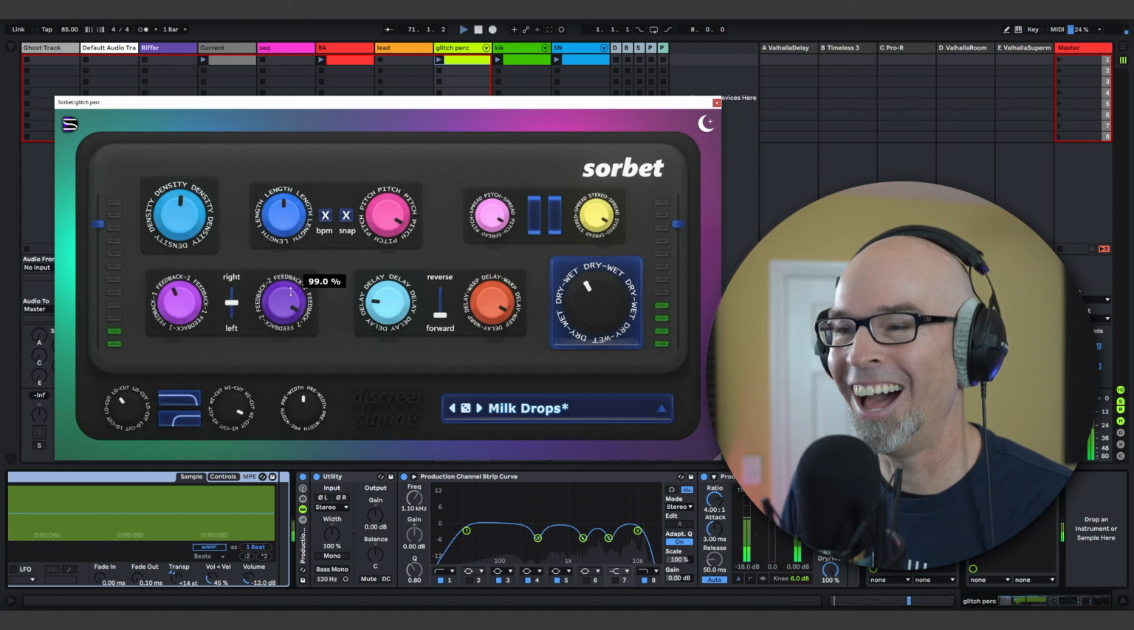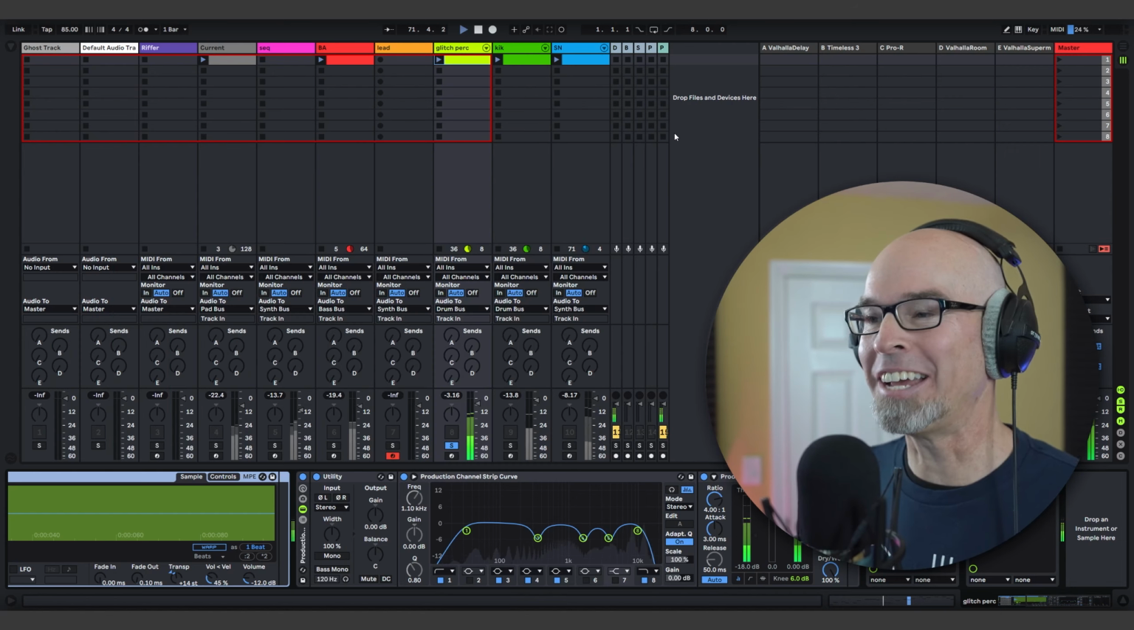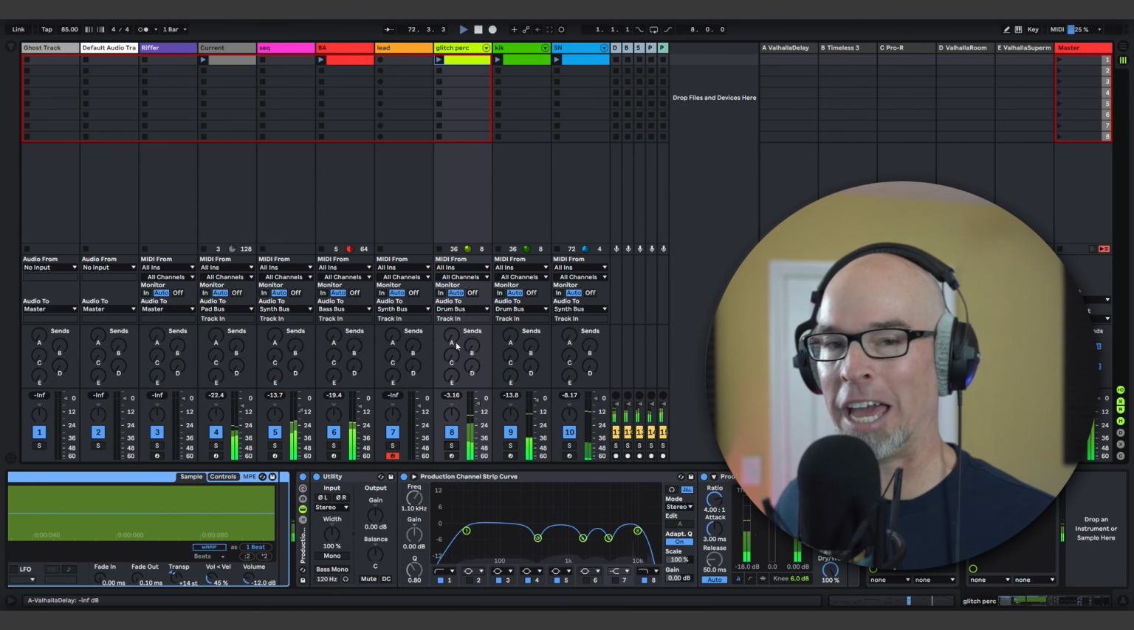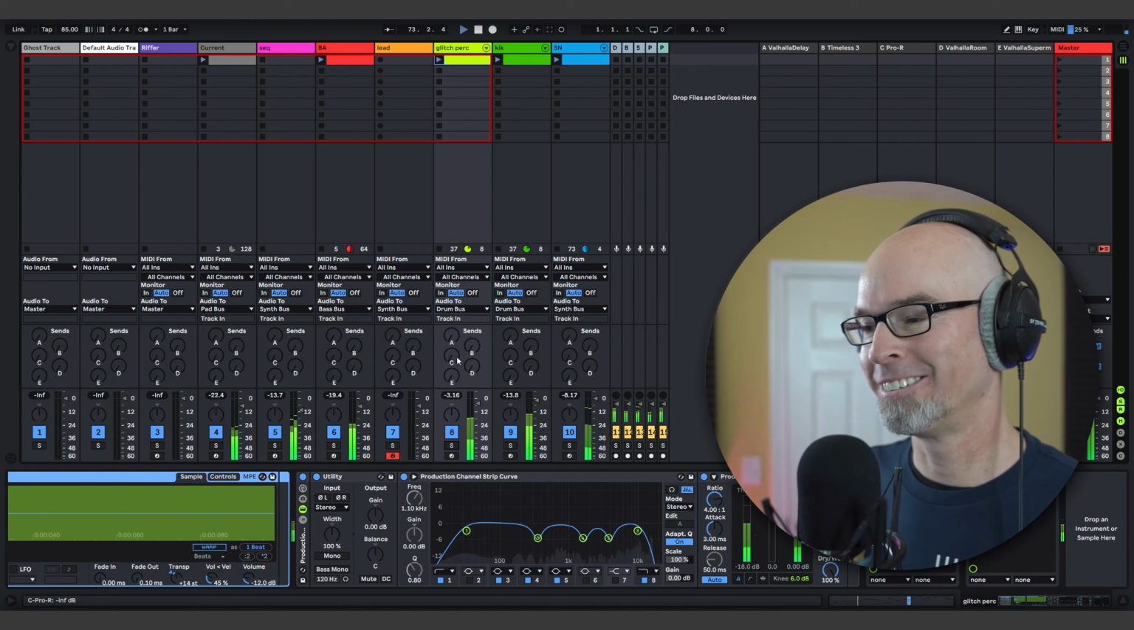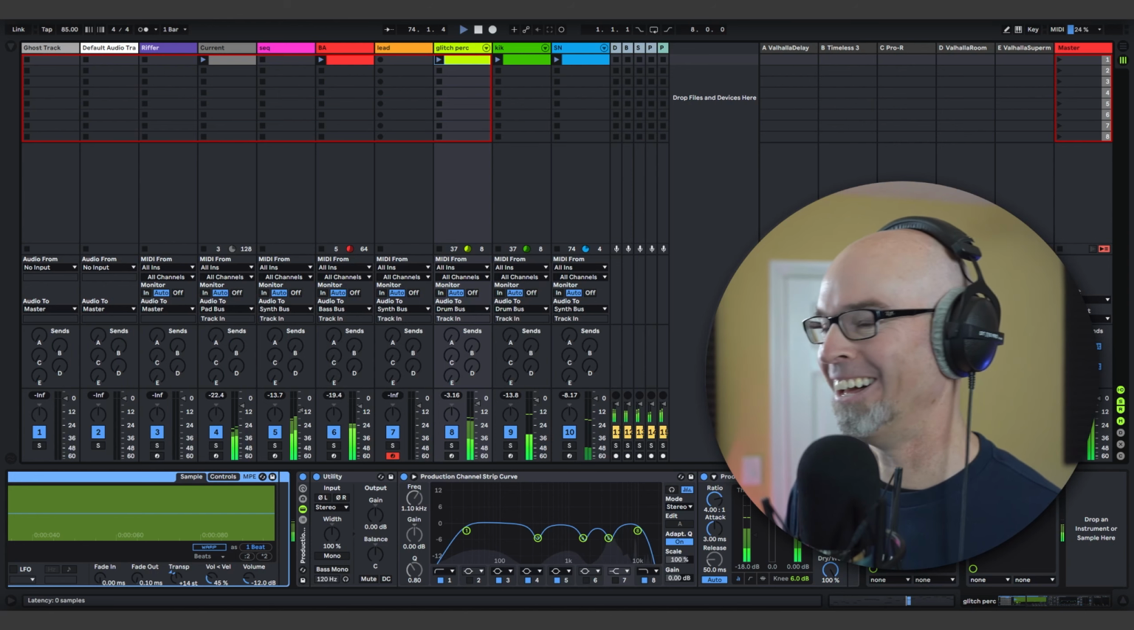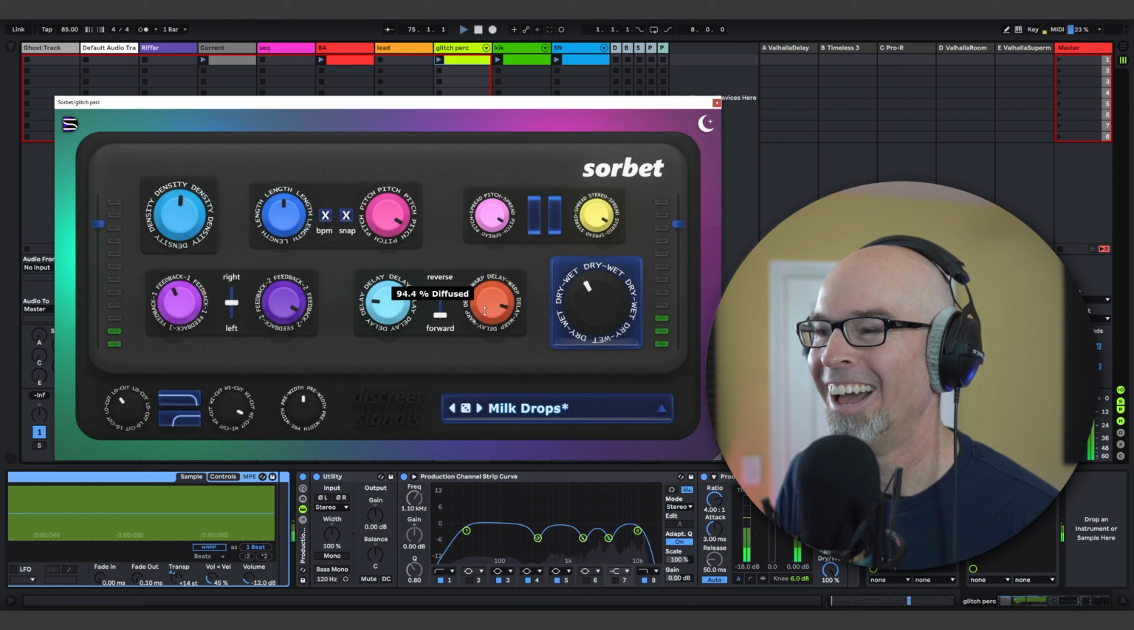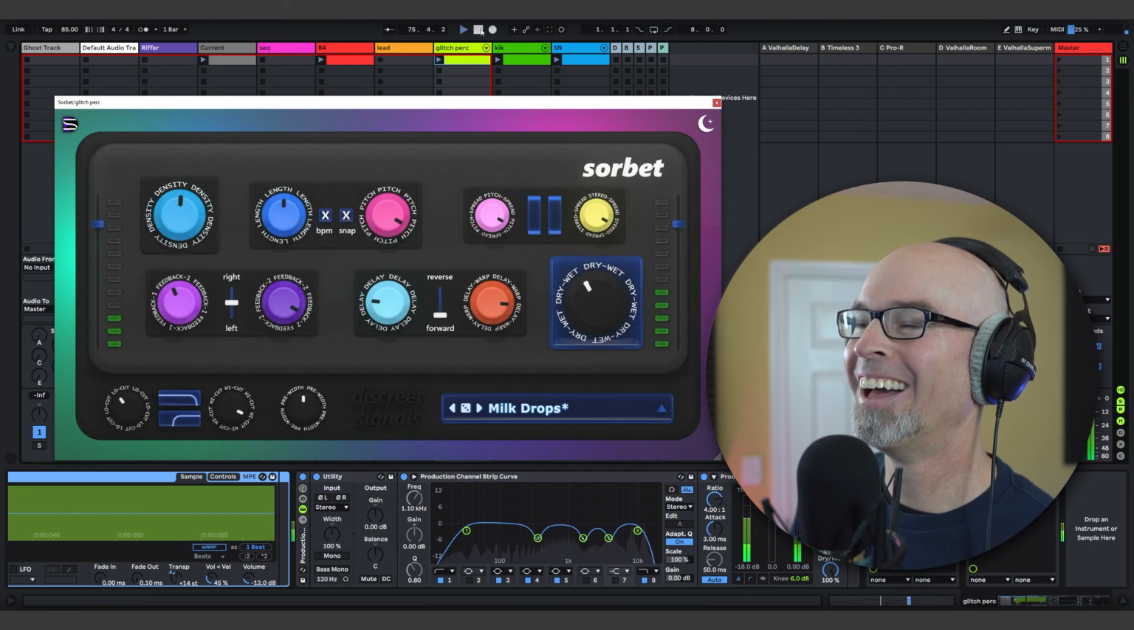I mean, how many plugins do you know can do that, right? They can take a glitch percussion track and make it into a total granular mess. Sorbet can. For sure. I love that.